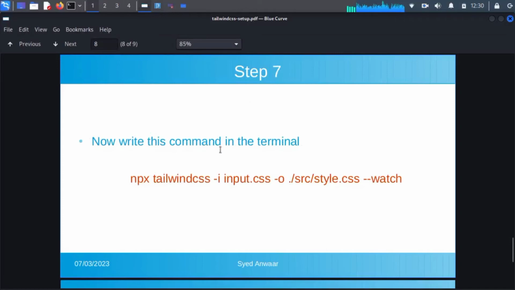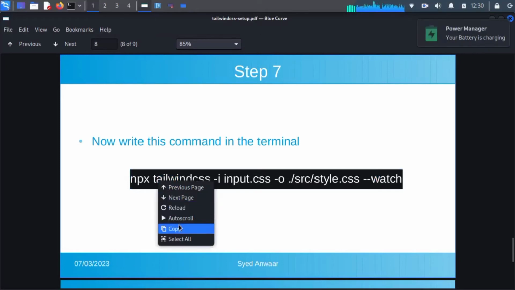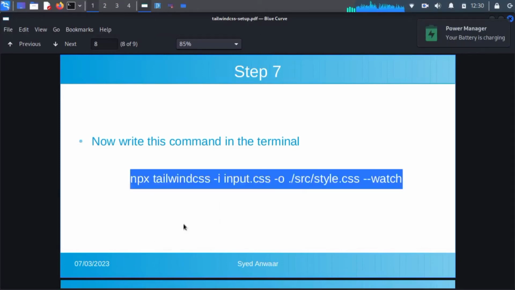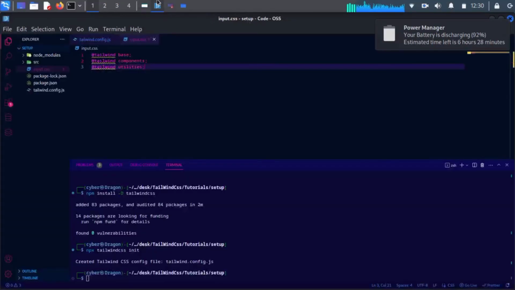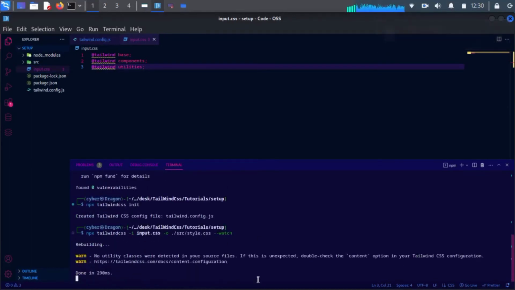Now it's time to connect our Tailwind's input file to the output CSS file. For that reason we are going to copy this command and paste it in the terminal. This will connect our input and output files, and we don't even have to create an output file because this command will automatically create an output file in the src directory.